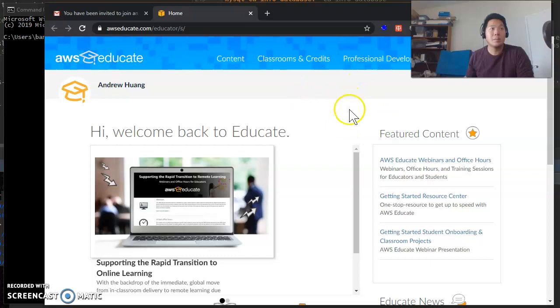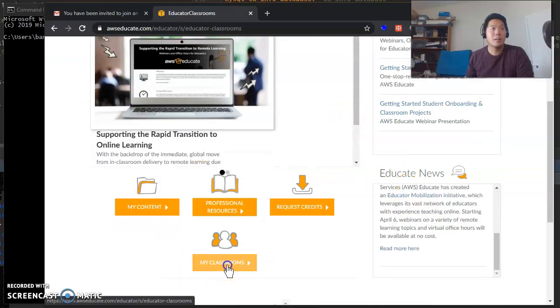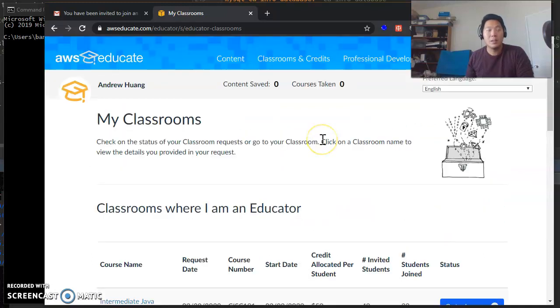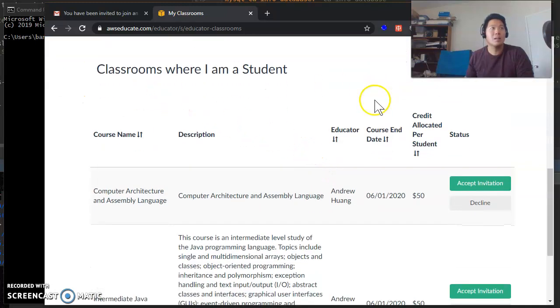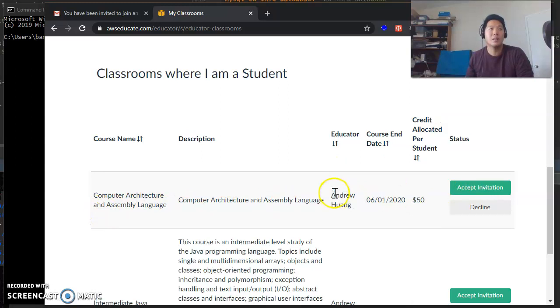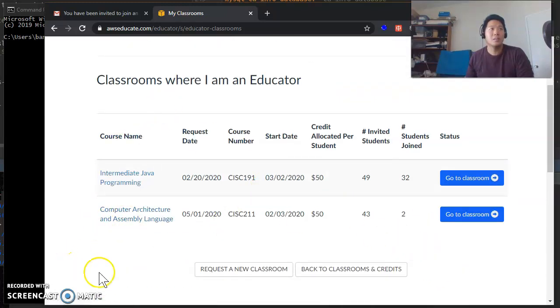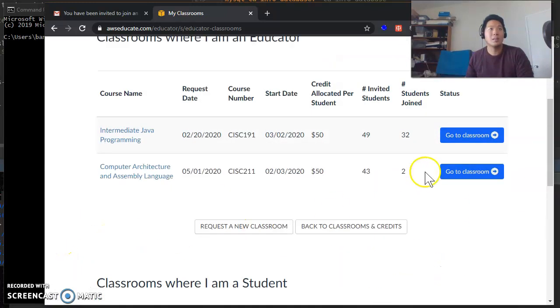Once that's approved, come back in here and go to your classrooms. Your interface might look a little different than mine since I'm a teacher, but once you go to your classrooms, it should look something like this, classrooms where I'm a student. And this is the computer architecture and assembly language. Go ahead and accept the invitation, and it should move it up to your classrooms list. And go ahead and click go to classroom.